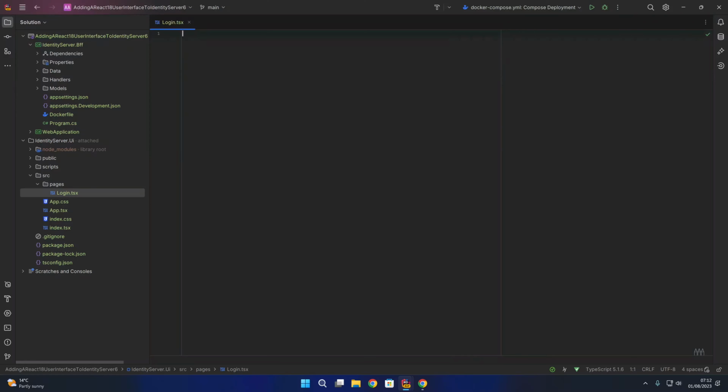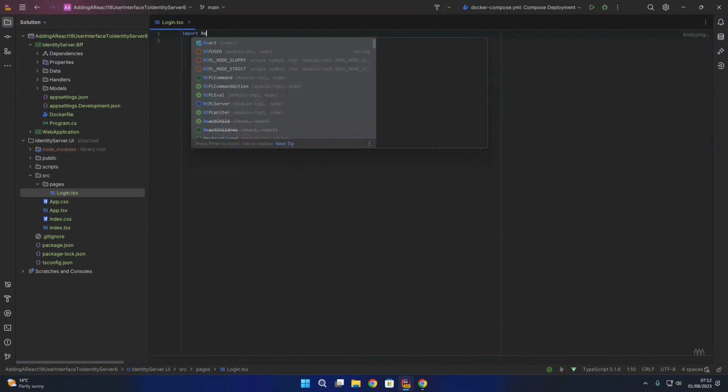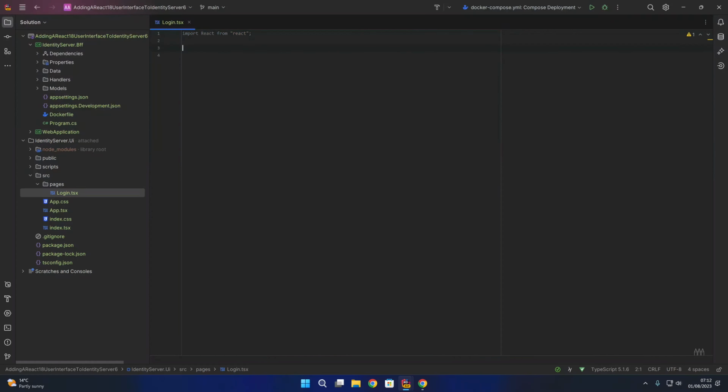So first of all, I'm going to import React from React. And then I'm going to say export default function, and I'm going to call it Login, like so. And for the moment, I'm just going to simply return an empty component, like so.